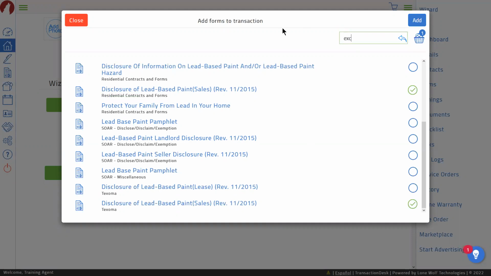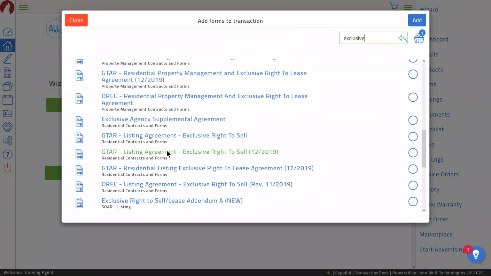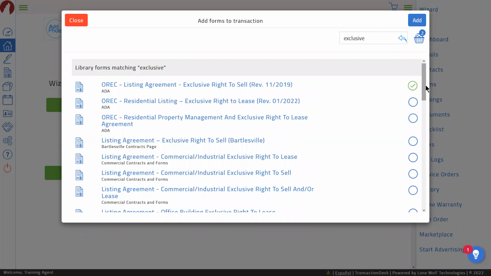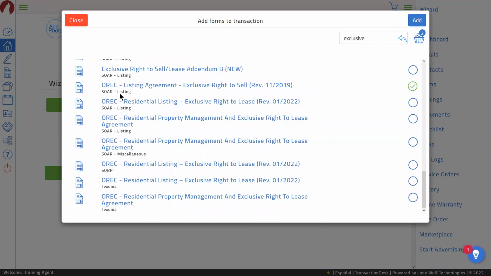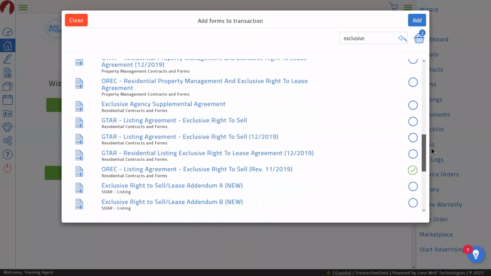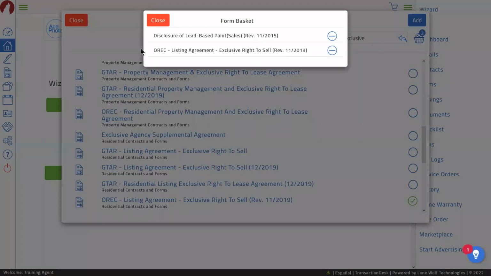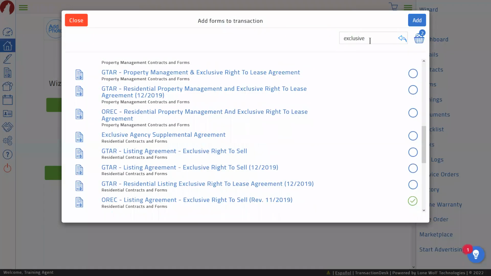I'm going to do the same thing with my exclusive right to sell. Exclusive, find my residential contracts and forms folder. Here's my OREC version of it. And again, I got one up here in ADA, another one that happens to be down here in SOAR. But again, they're the exact same form. You don't have to worry about having added accidentally 3 different extra forms. My basket only increased by 1, and I can see that I've only added 1 copy of it.